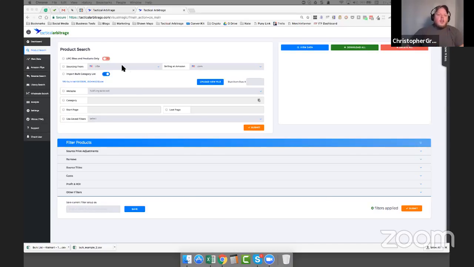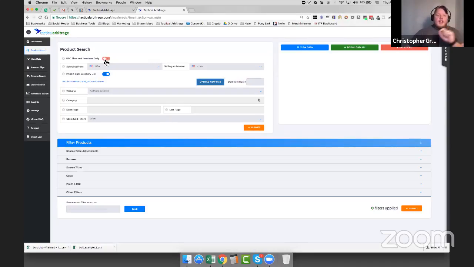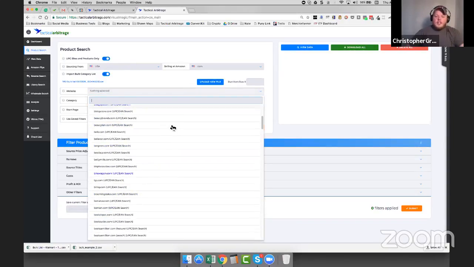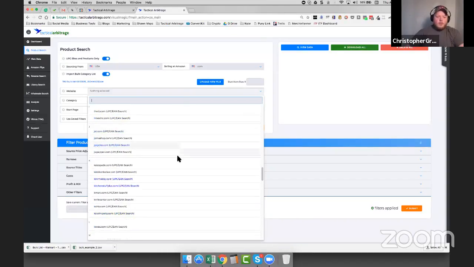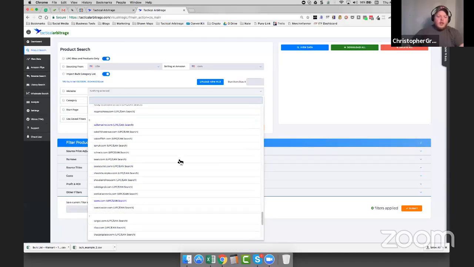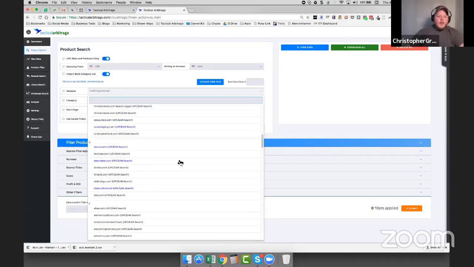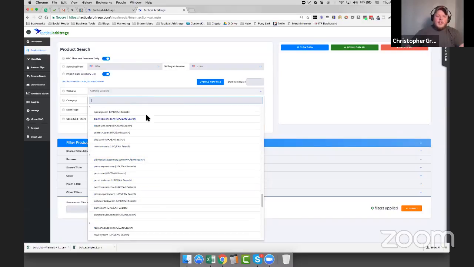Okay. So the first thing that you're going to see on the product search screen, if you go from left to right, is UPC sites and products only. Now, I get a lot of questions about this, because a lot of times it will be ticked on, it will be blue. And what that means is that in the website section, you are only going to see sites that are UPC searchable, okay? And ignore the blue ones. The blue ones are extras that I've had built and put in here. But all the other ones, you can see these are all just UPC sites.